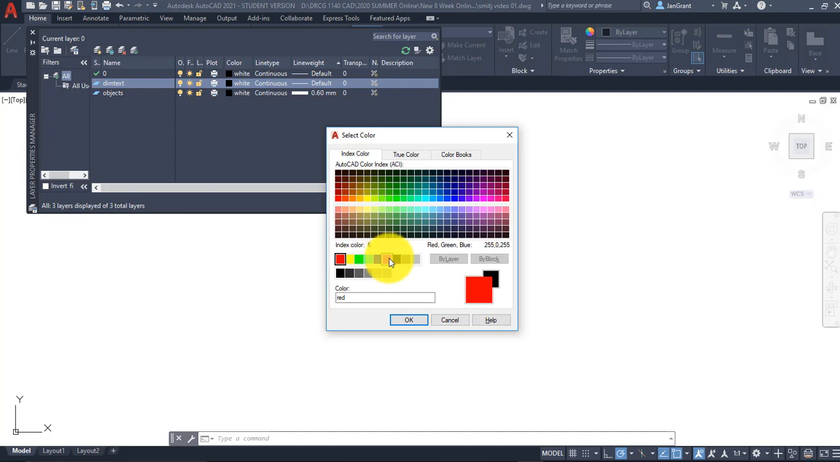These colors right here represent the different numbers. There are 256 different colors that you can use and quite a few more. You can even change the color number down here in the edit box, and you'll see that it will read red.